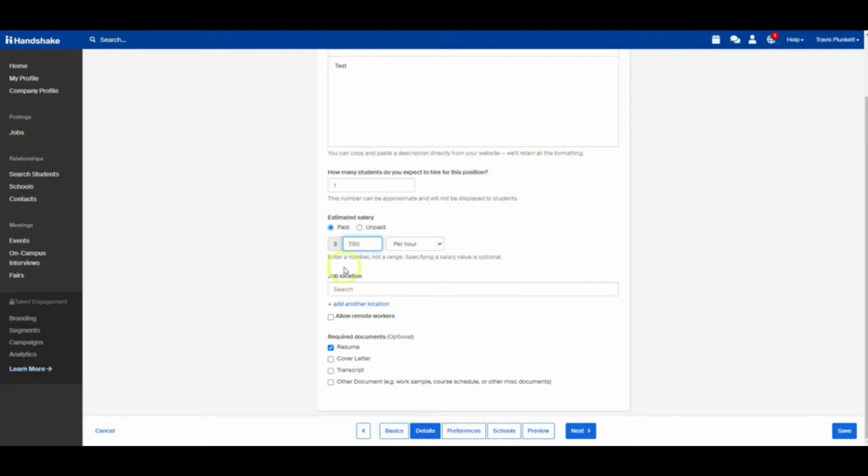So we'll just throw something as a placeholder. If you don't have anything, you can leave it blank as well. You don't have to put a salary in here. Make sure you put the location of the job. So for us, we're going to put in Murray. So we got that in there.